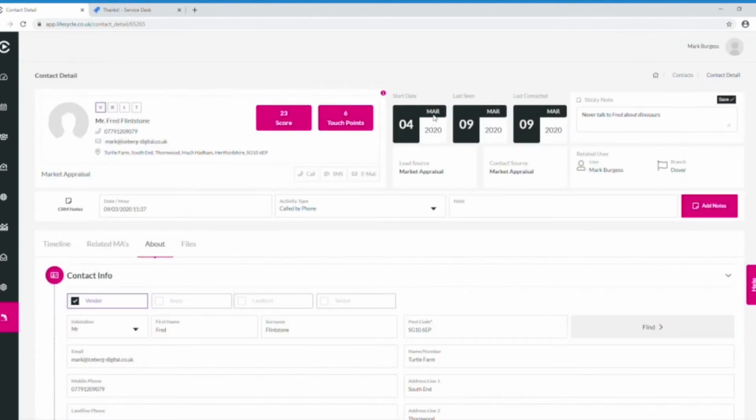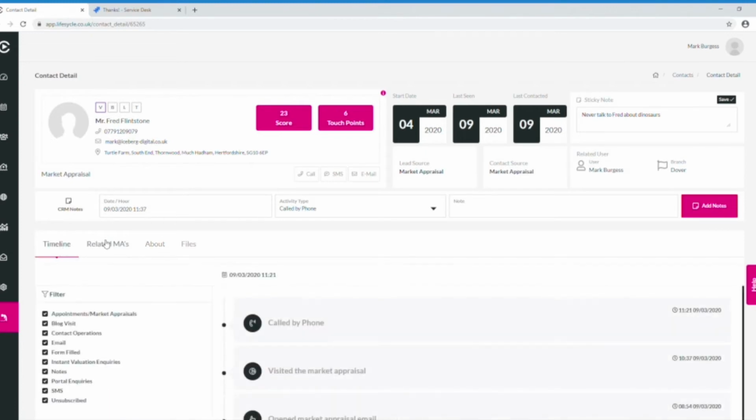Over here we've got the start date, the last seen date and the last contacted date. Start date would be when the person actually got entered into the system. The last seen date would be when they last did something, so when Lifecycle last saw them active somewhere. And the last contacted date would be when you last did something, when you last sent them an email or left a note that you'd called them by phone or something like that.